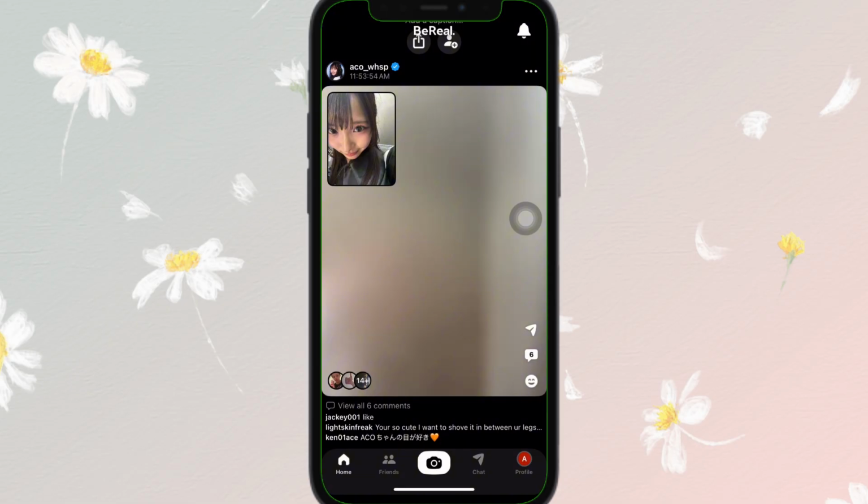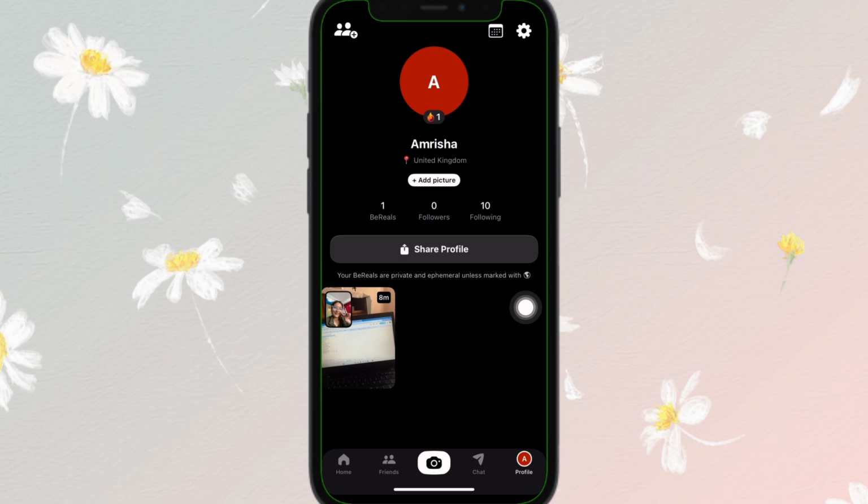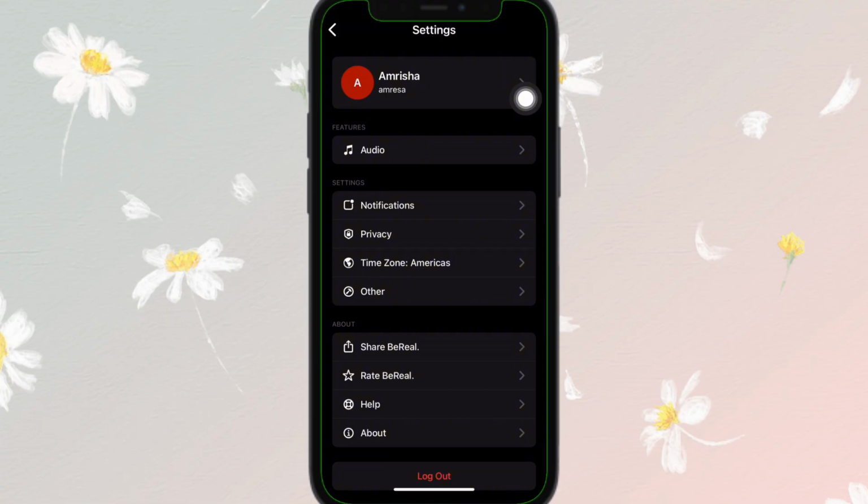Just like this. After opening it, you will find something like this on your home screen. Now to add Spotify, tap on profile at the bottom, just right here, select it. Then you will find something like this on your screen. Then here you can find settings at the top, select it.